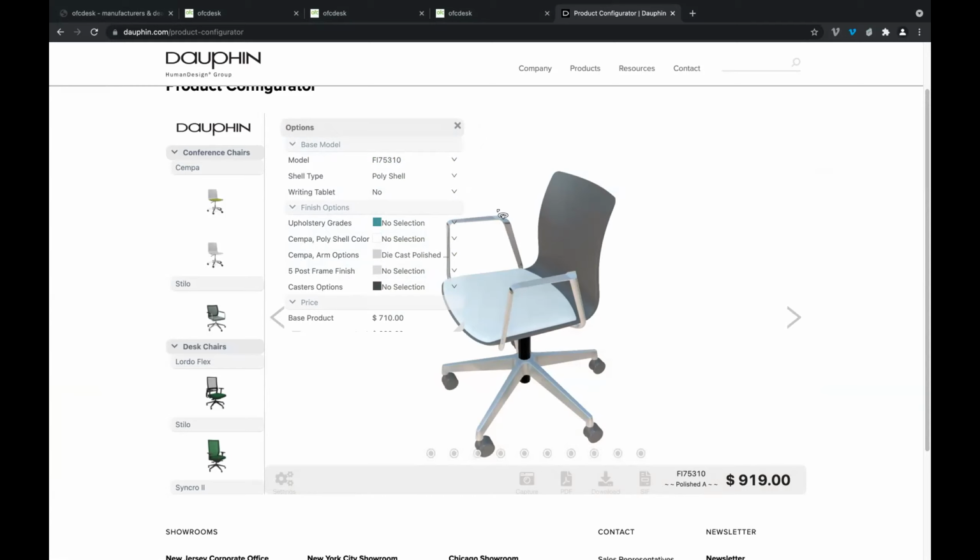Because they don't have a pre-assembled version of the chair, it's an option of the same SKU, the same product. So it's a little bit different than changing the product itself.